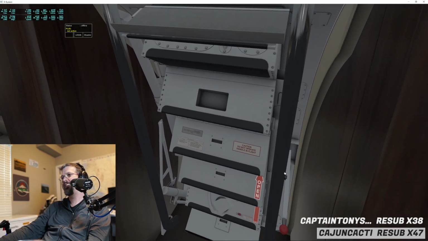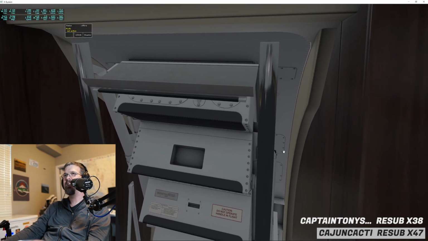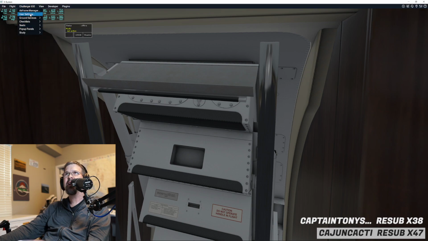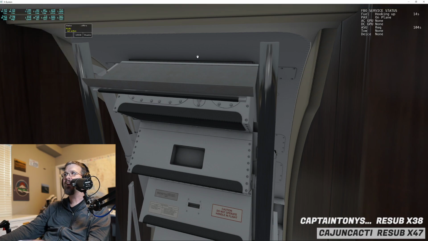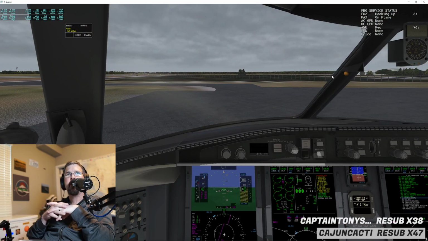So yeah, you can actually see where the fueler is at, or what the status of the ground services is, how they're sort of progressing. If you click on Challenger 650 ground services, show service status, there's going to be a little overlay on the top right. Okay. So he's hooking up to the jet right now. You should have a hose up there already.